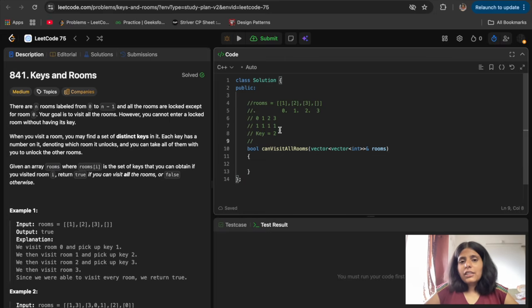And how I will check that, I'll check this vector only. I'll traverse it and check if there is any room which is marked 0. Basically, if I am visiting it, I am marking it as 1, so if it is marked 0, it means it is unvisited, and I'll return false, else I'll return true. Okay, so that's all about this, and let's code it.